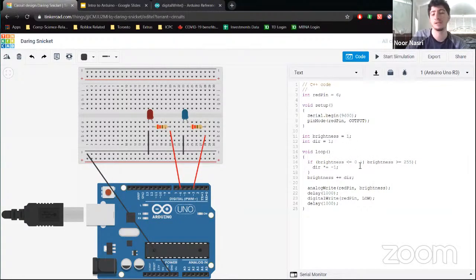Okay, so once it gets here, we're just going to switch so we don't actually get to it. No, I guess it wouldn't matter. It's fine. We're just doing this just in case. So if it's too bright, it's going to switch the direction. If it's too dim, it's going to switch the direction, and it's just going to go.